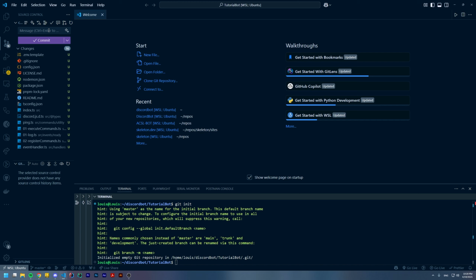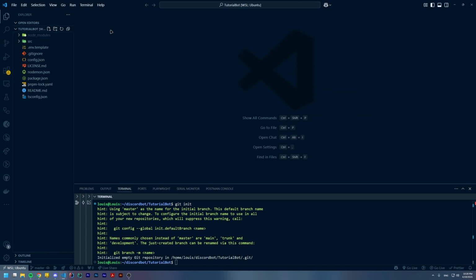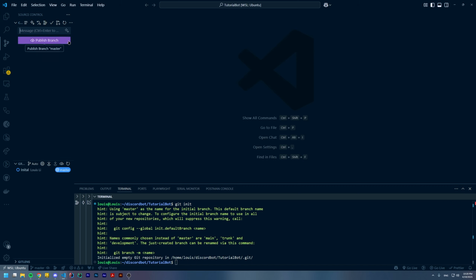Okay, and then we will put a message here. We will call this "initial", and then we will commit. What this means is every time you commit using git, it saves a copy of the current state of code. So if we break something in the future, then we can always easily revert it back to the previous state of code, which makes a lot of things easier.